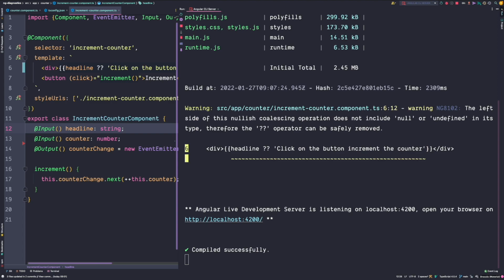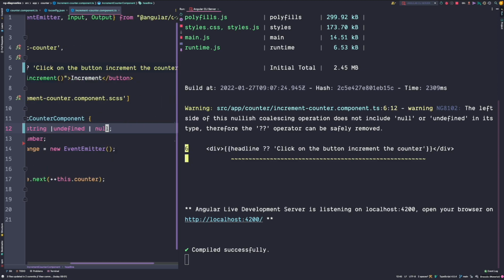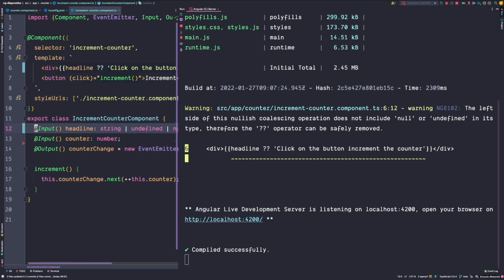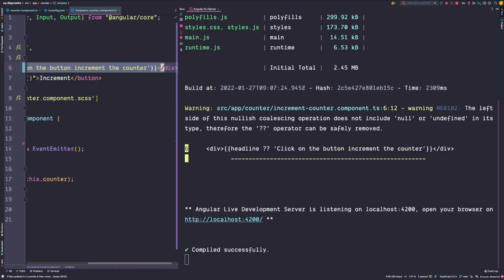Inside our increment counter component, we type the headline with string. So therefore, we expect that always a string is passed. If we would have typed it with undefined or null, we would also allow null values or undefined values. So either we can add this, or in case we leave the types as they are right now, our nullish coalescing operator doesn't make sense anymore.